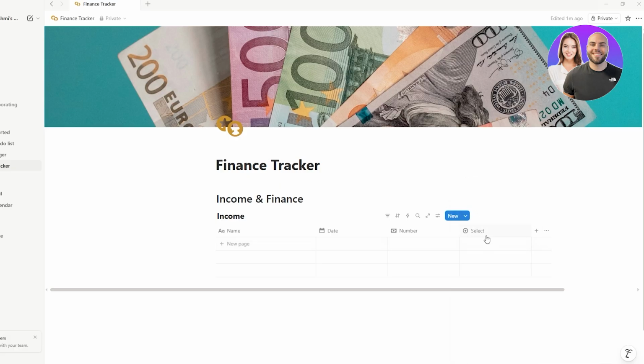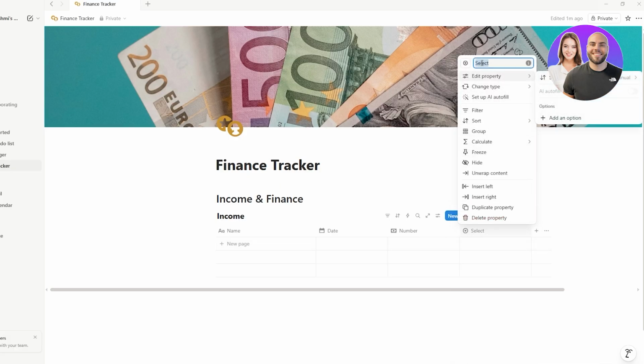So we're going to click on select. Instead of select, we're going to go with type. And within the property, right, we will have options, and we'll call it expense and income. Expense and income, like that. And we're going to change the color to green.